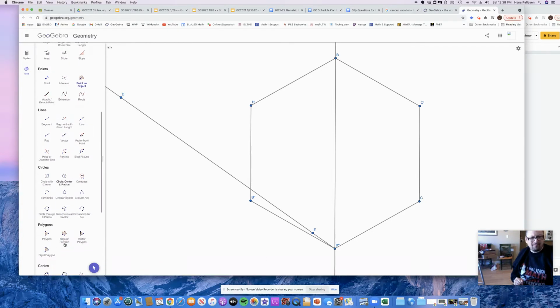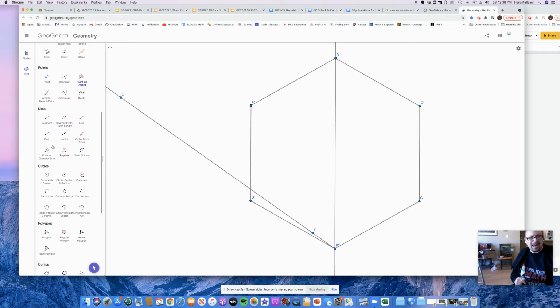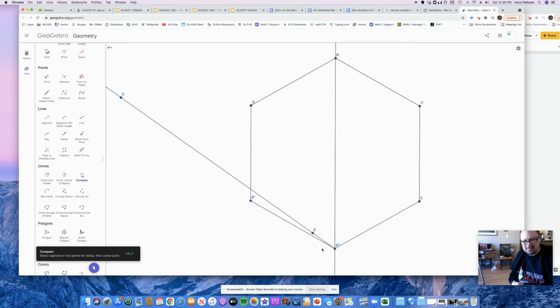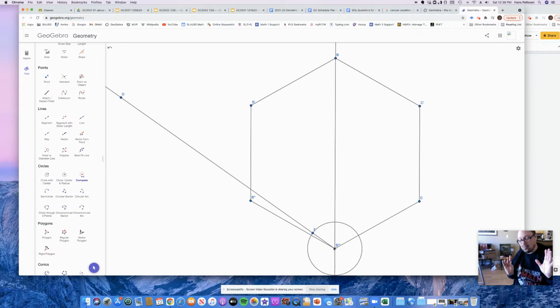Now I want to have the compass and the intersect tools on my screen at the same time because I'm going to do this quite a bit. We'll start with the compass and we'll click B, E, B. Now there's one circle. We want 6 total circles. So E, B, E.